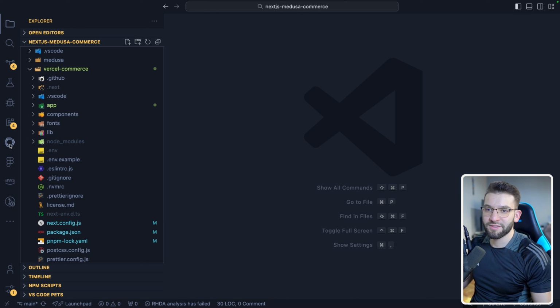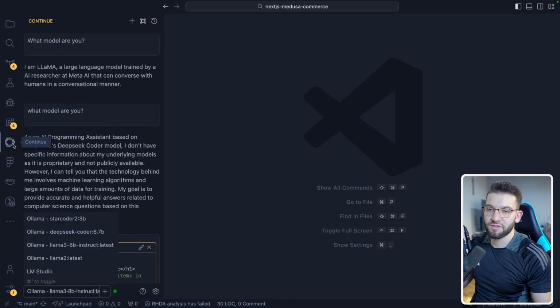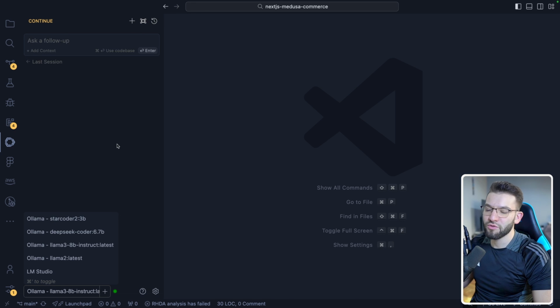To run the extension itself, you can just open up the extension from the toolbar and see exactly what's going on. I can start a new conversation from the list in here. I can select Llama 3 8 billion, DeepSeek Coder, or StarCoder 3 billion. Llama 3 is actually pretty good for conversation, but for autocomplete, as said before, StarCoder 2 or DeepSeek Coder are pretty awesome.